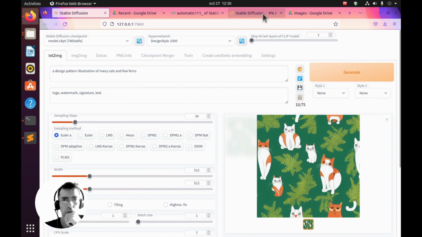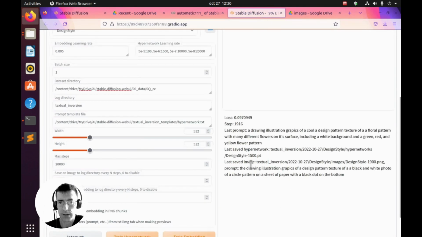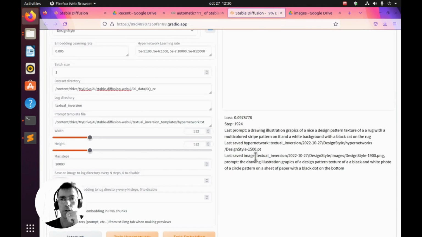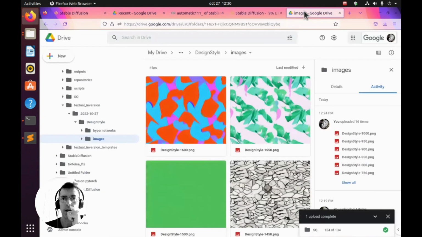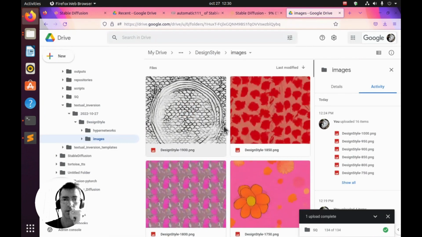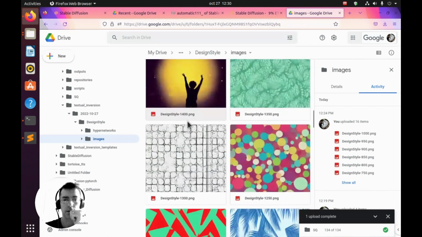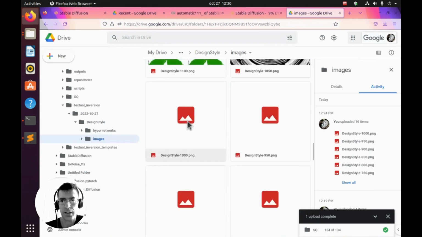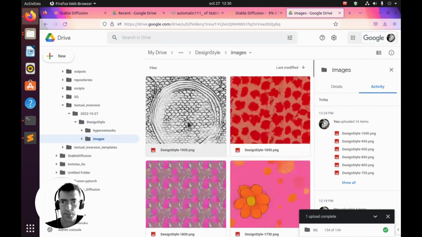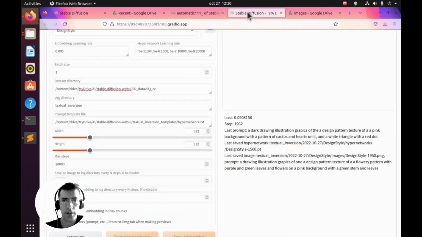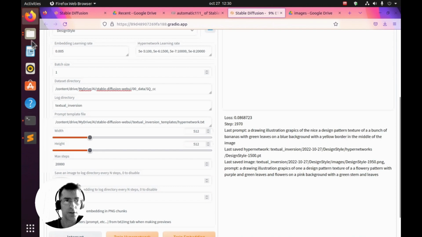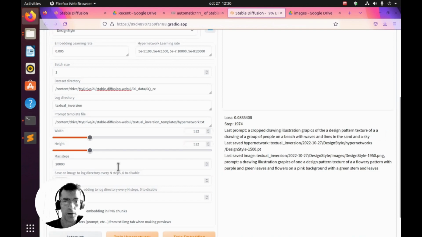Not really sure, but okay, let's leave it for a while. And let's see if it improved the aesthetics, right? It's 1000, we are at 9%. Let's leave it for 1 hour, let's say.